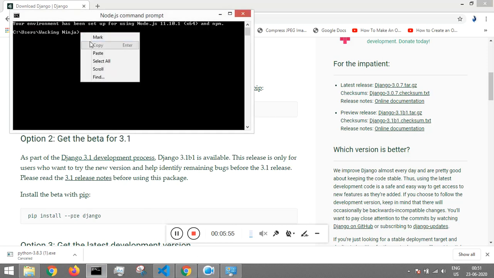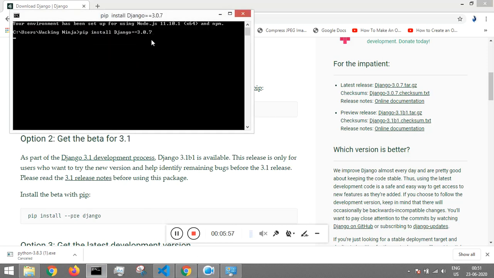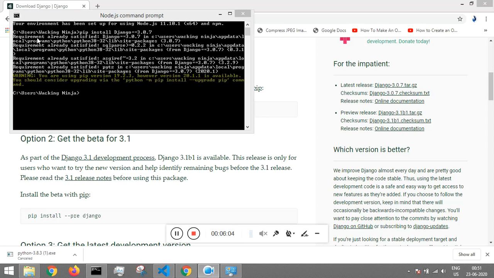I'll go to my command prompt and paste it over here and I will execute this command. Okay, so now it says requirement already satisfied because I have already installed Python Django. So because of which I'm getting this. If you are a new user, you won't be getting this output, you will be getting separate output, and after some time Django will be installed.